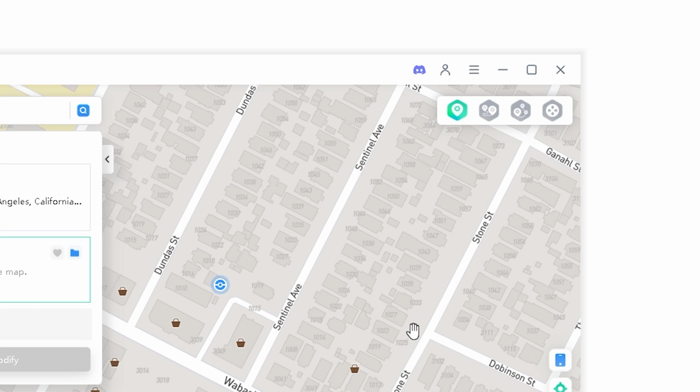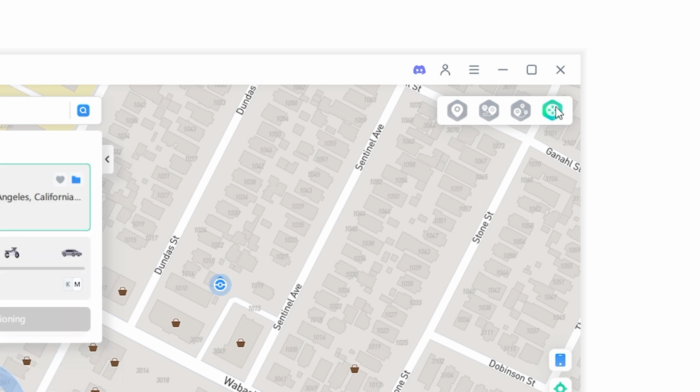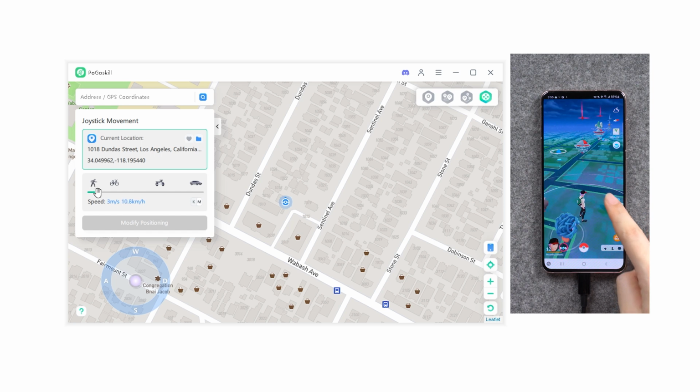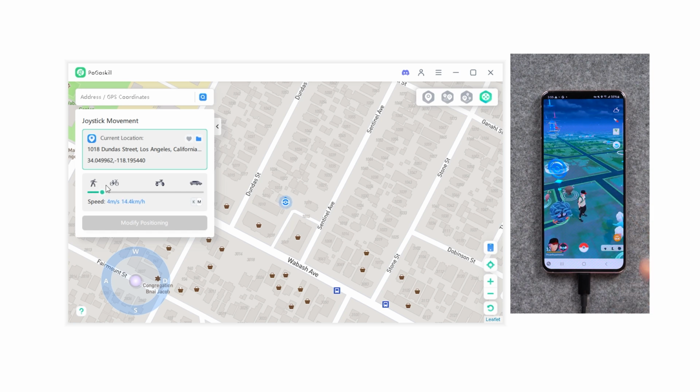In the fourth function, you can adjust the speed and direction at will. And you can walk as you like. Everything becomes whatever you want. Go and try it.